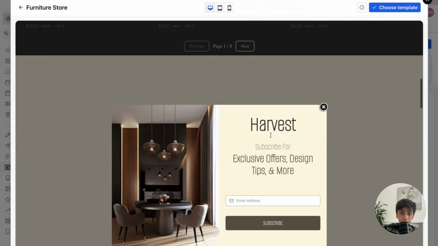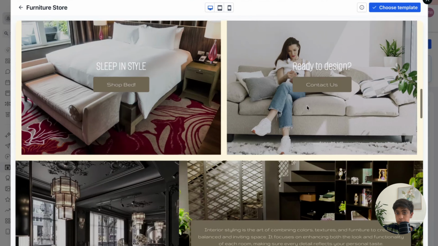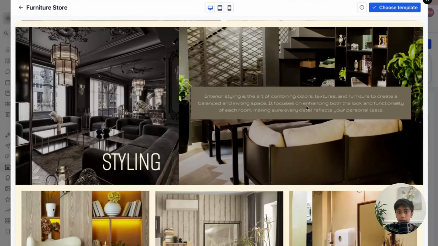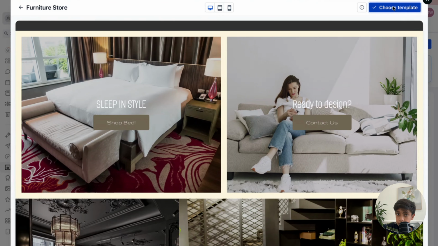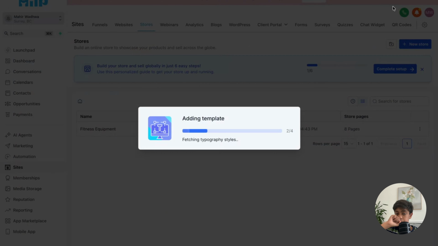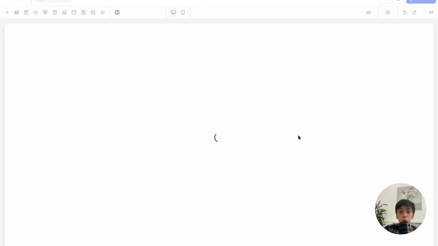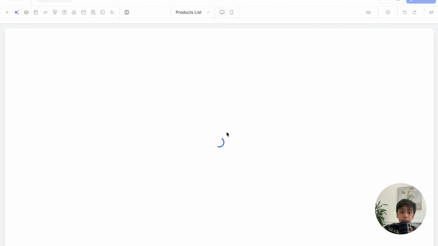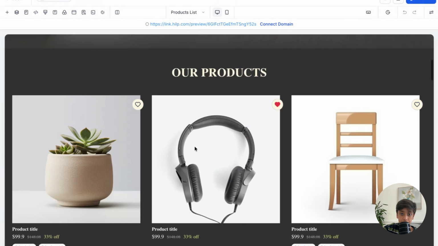So if you look through this and say, hey, I like this, it's not bad, pretty good, then click choose template. Now, what it's doing right now is downloading everything so you can edit literally everything. Well, if you want to, of course. So now what you will see is your template ready to go, just like this.